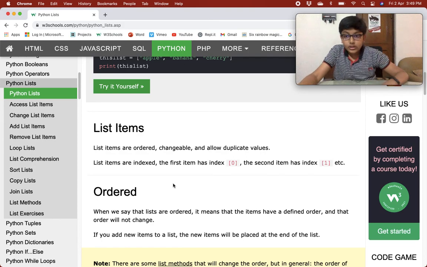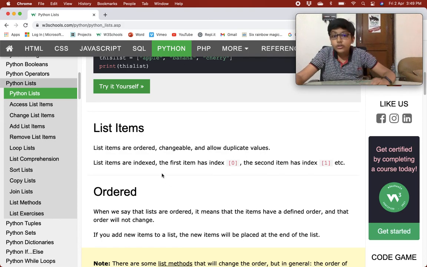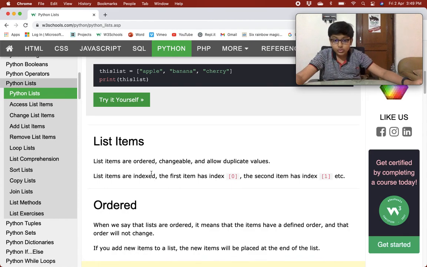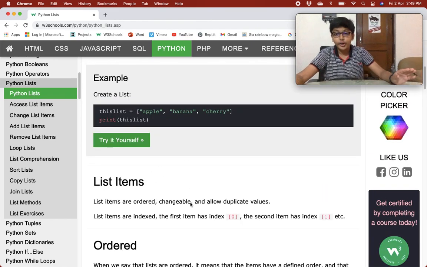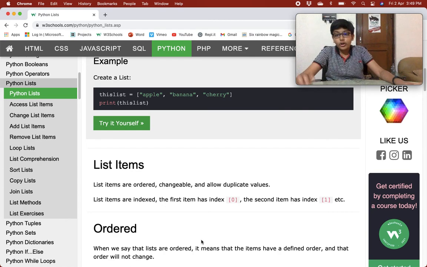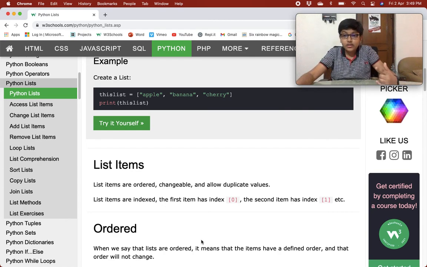List items are ordered, changeable, and allow duplicate values. These list items are ordered because we access them using their index. If they were not ordered and we accessed them using their index, it would be useless because every time a different value would come and we would not like it. So they are ordered, they are changeable, so we can change the lists, and they allow duplicate values, so there can be the same values in it.